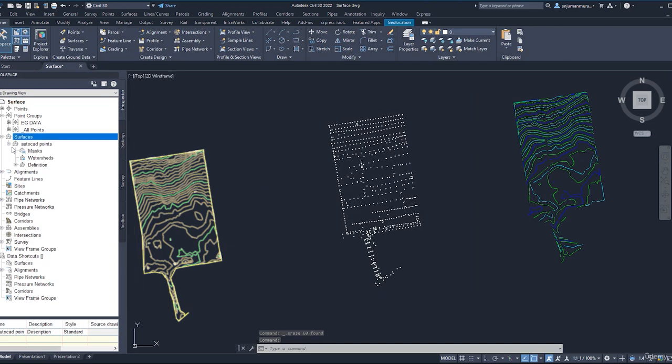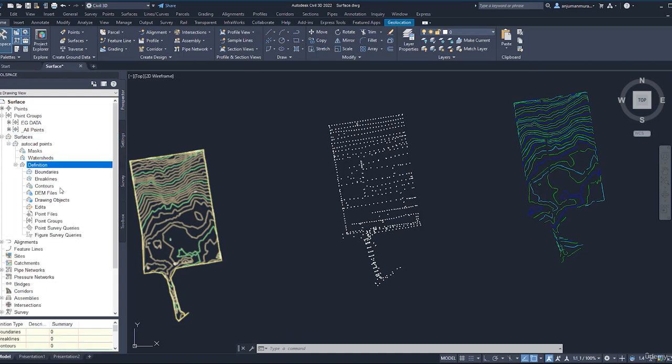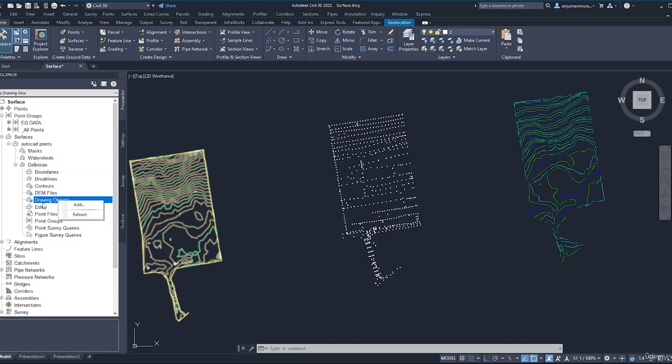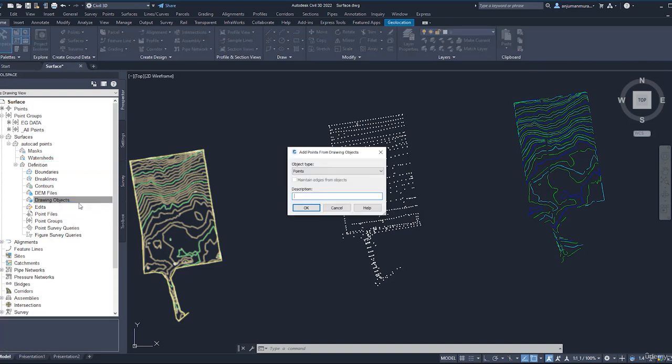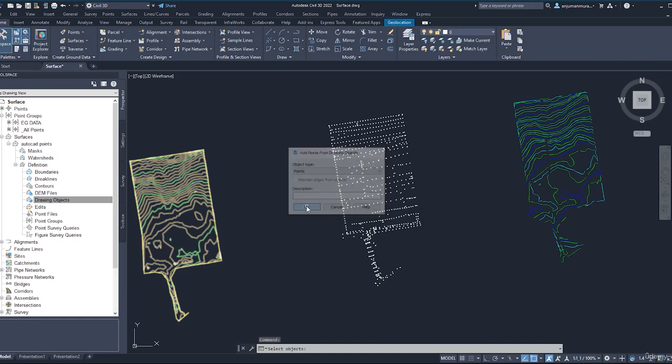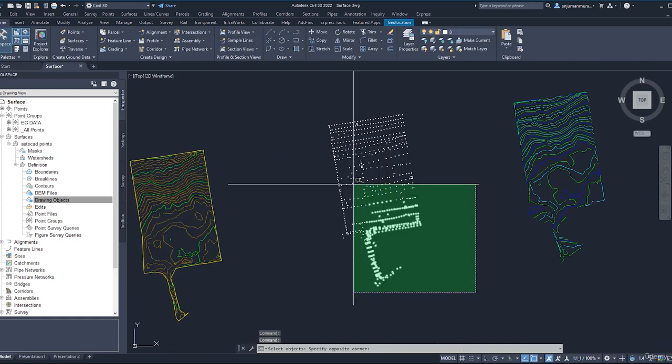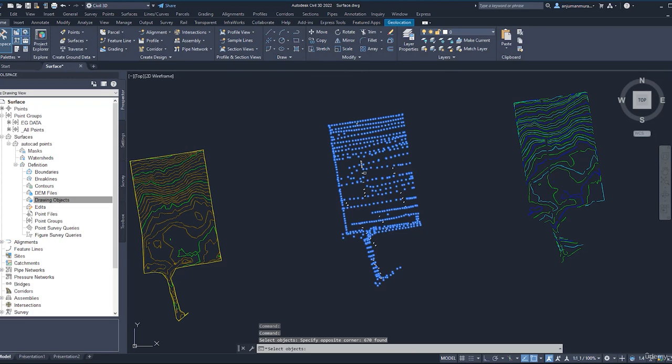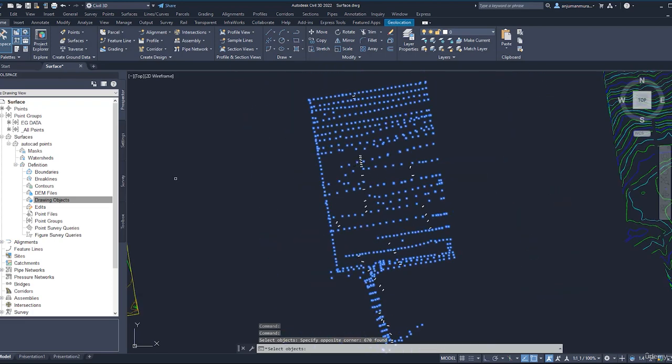We can just go right click and we can go to the surface from here. Once you click on definition, now you can see here different type of objects. So you can just select drawing object and click on add button. Once you click on add button, you can see here the points. We will just click on OK. So now it's asking that select your points which you want to add to your surface.